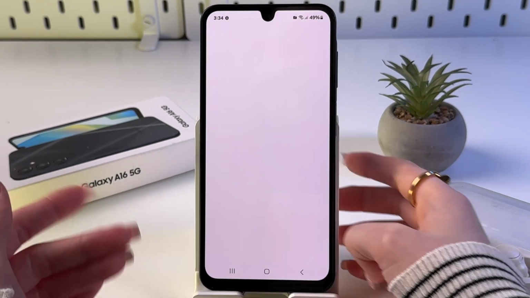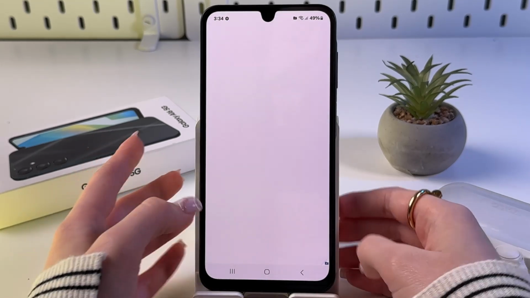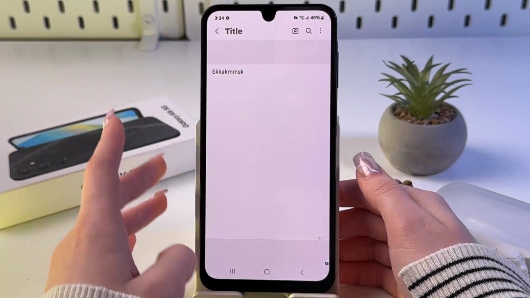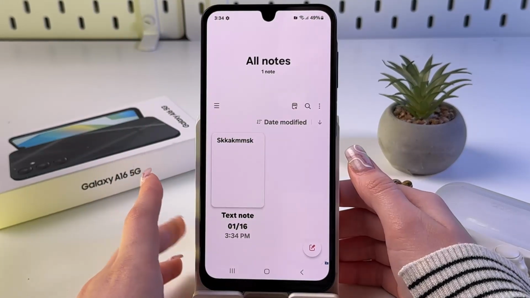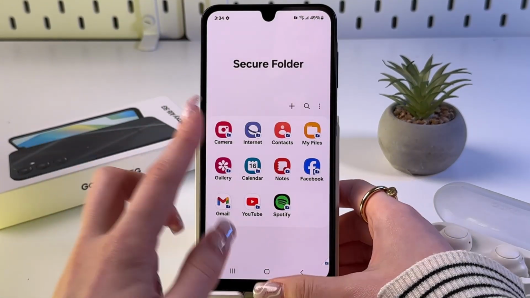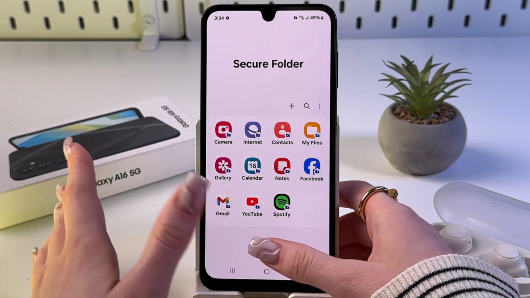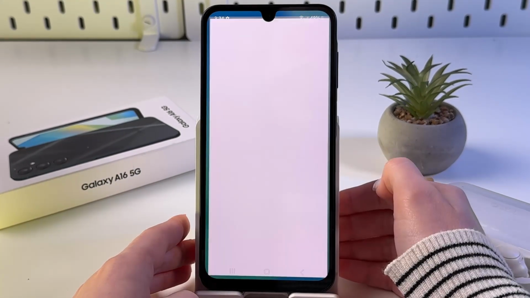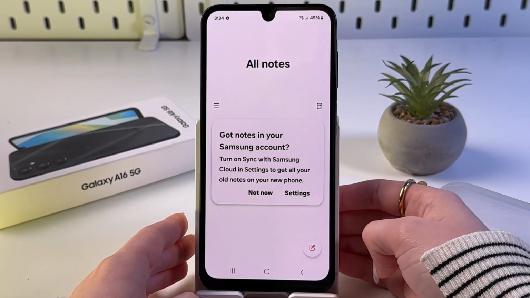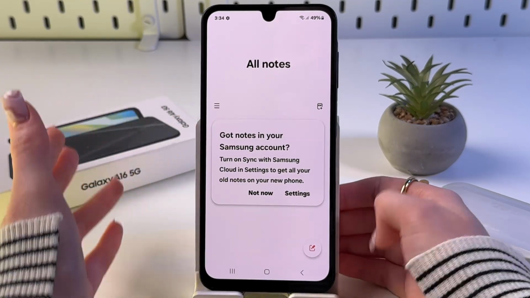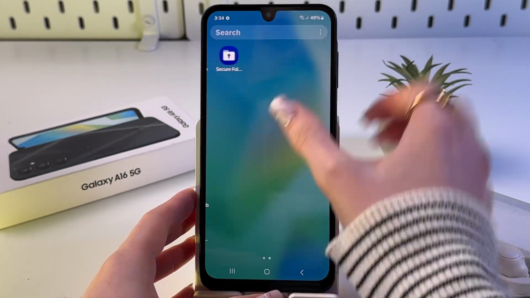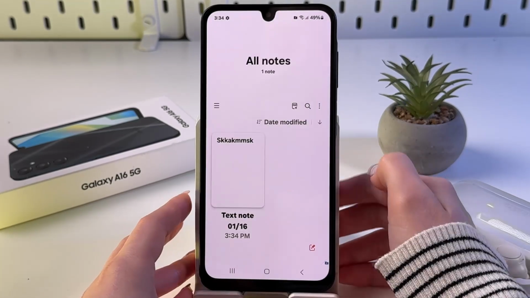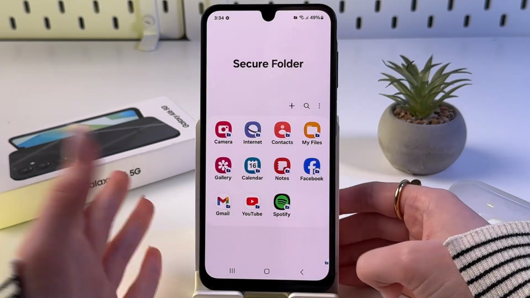So for example, we can go in Notes, and here we can create new note. Then save this changes in the secure folder, but this note won't appear in your original Notes app. Let me show you. I'm gonna find my notes. And as you can see, I got 0 notes here, but if I go back in secure folder, I will see this one note which I created, which is pretty cool.